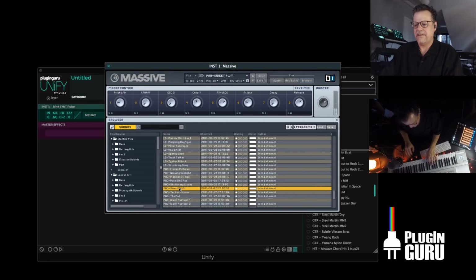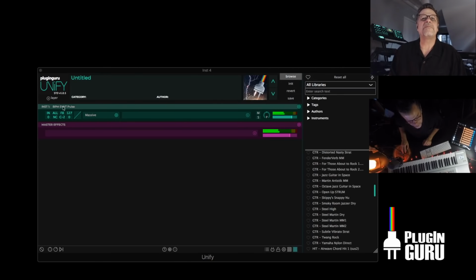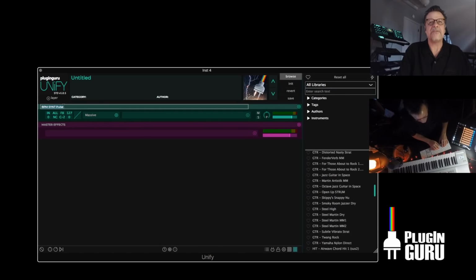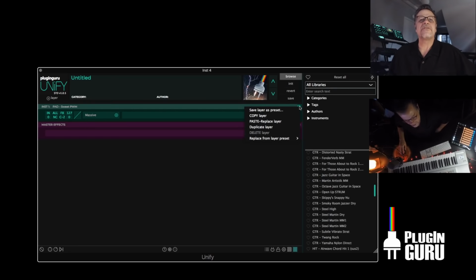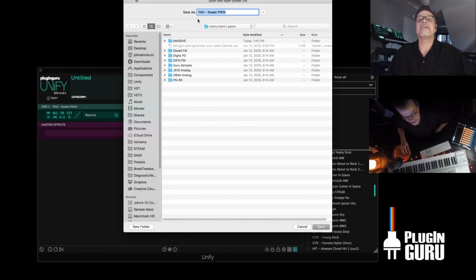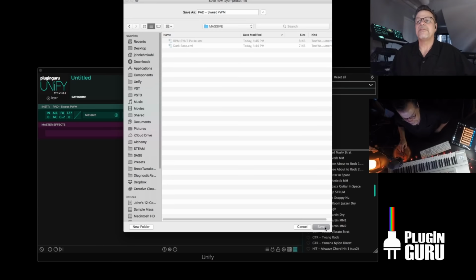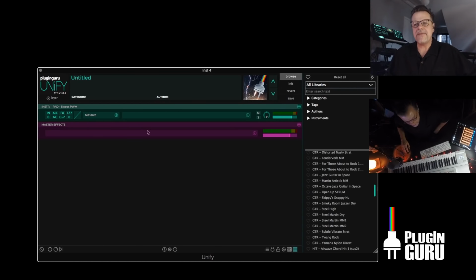And let's say, okay, this is Sweet PWM. I could say Pad, like I do with the other libraries, Sweet PWM. However you want to name it, you can do it. And you go save layer preset, Massive, save. So I have now made 3 presets for Massive into my favorites.